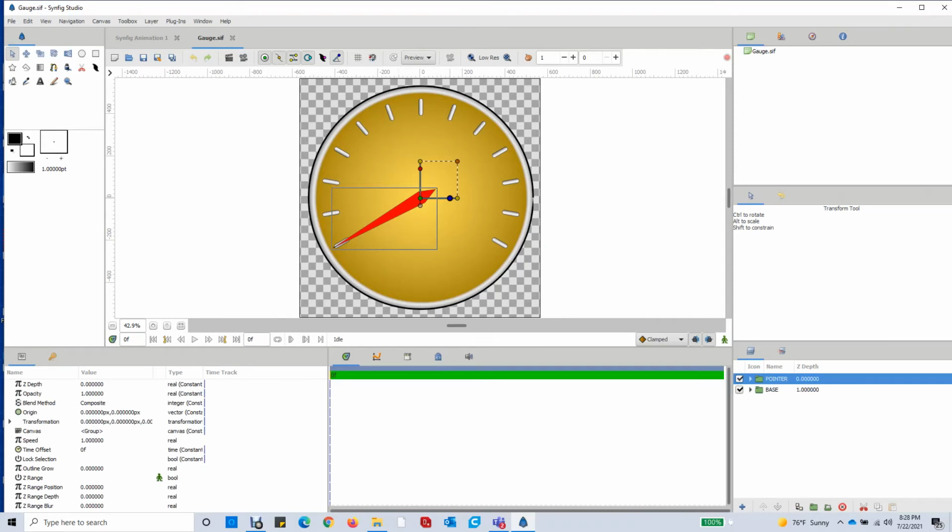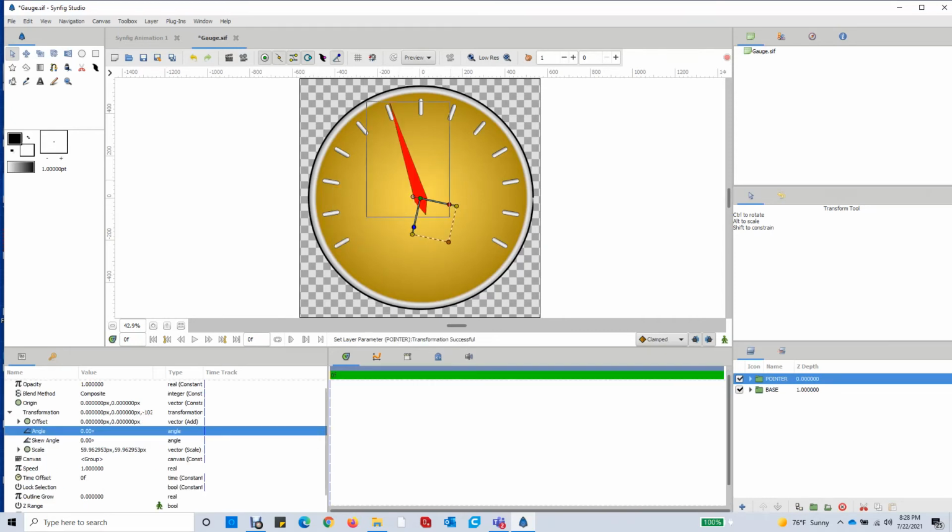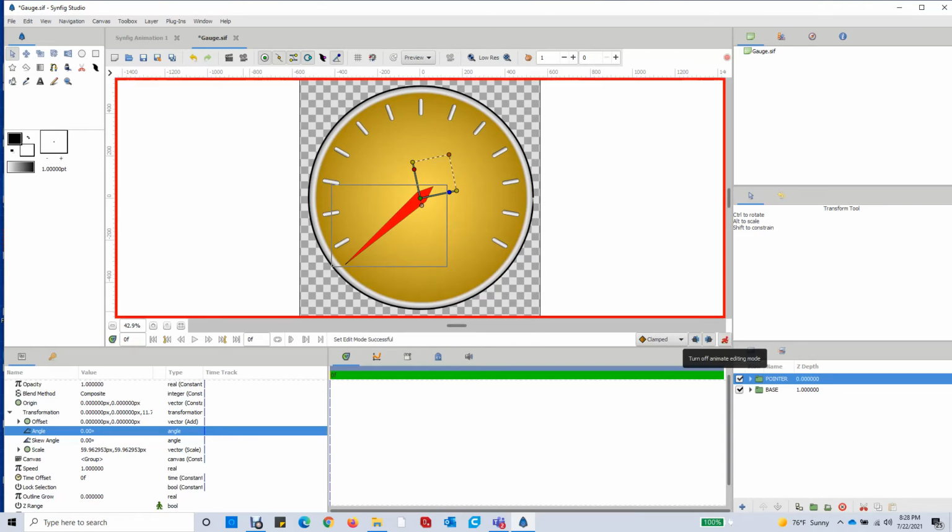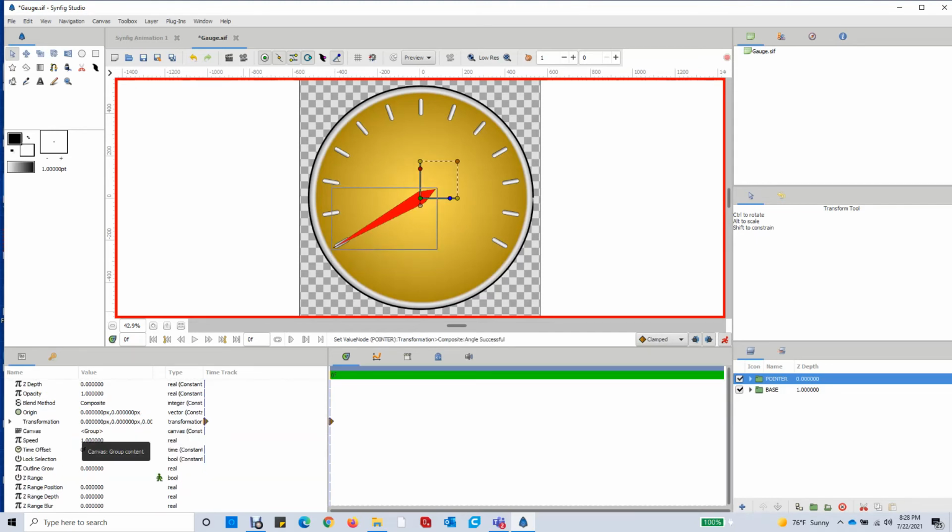And as you can see, if I grab this little dot and I swing it around, we can move this anywhere we want to. All right. So what we're going to do is start an animation. We're going to go over here to this little guy and click that on, and we're going to say we want to start the animation with this at 0 degrees. And as soon as we do that, it creates what's called a keyframe.